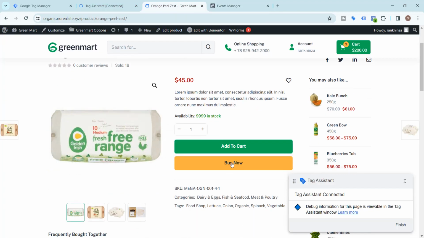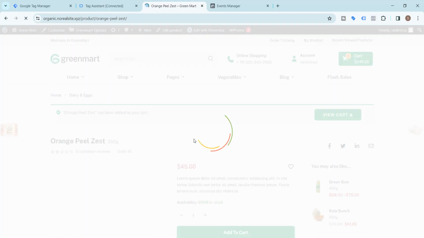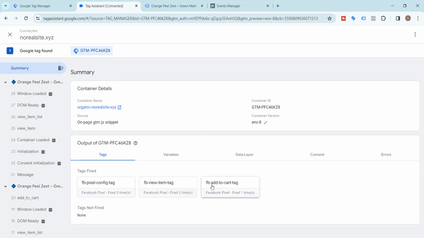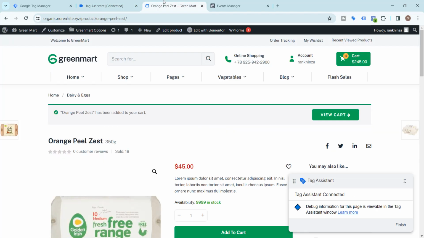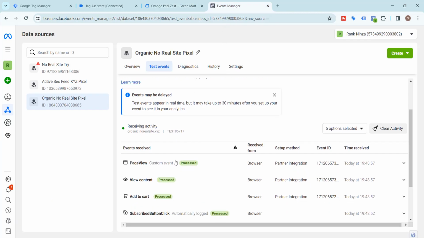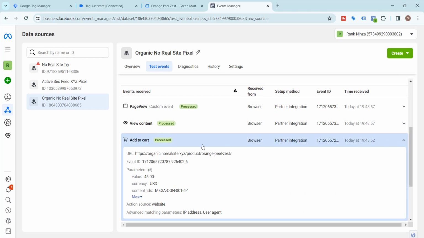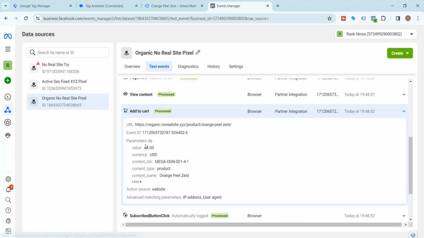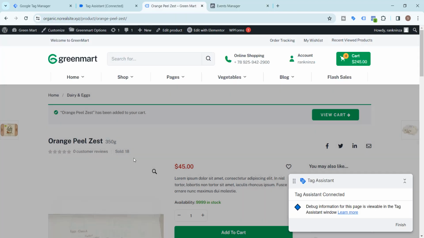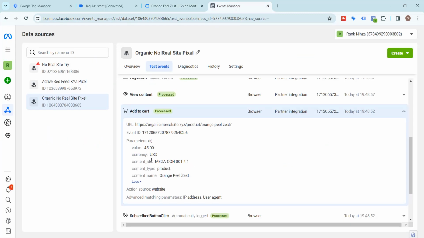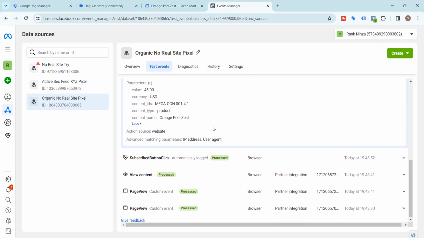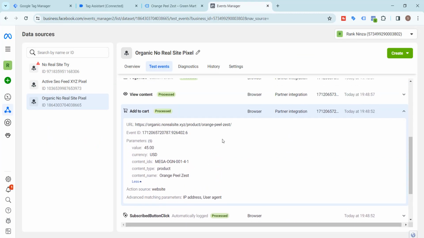And now if I click add to cart, the add to cart tag has been fired, and here the add to cart event has appeared. Let's check if the data has come or not. Alright, it has come.